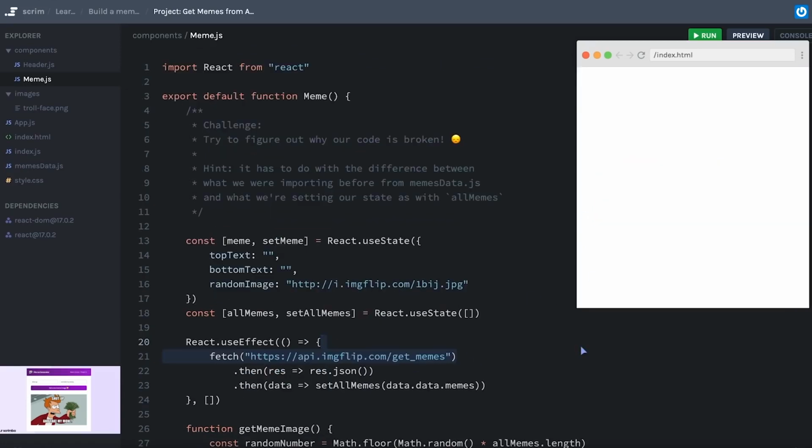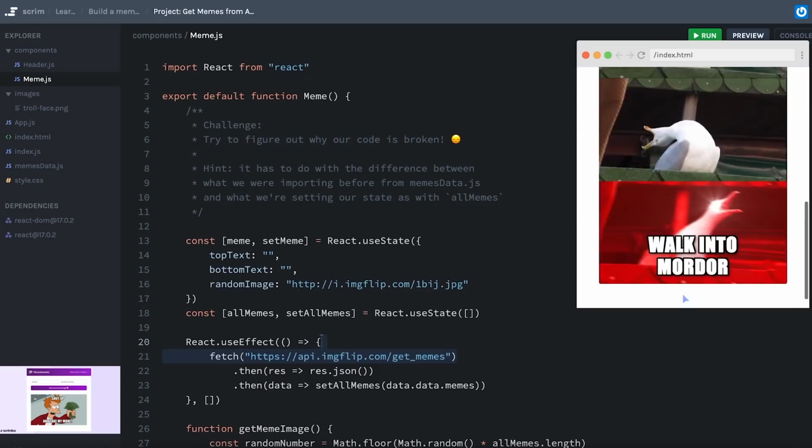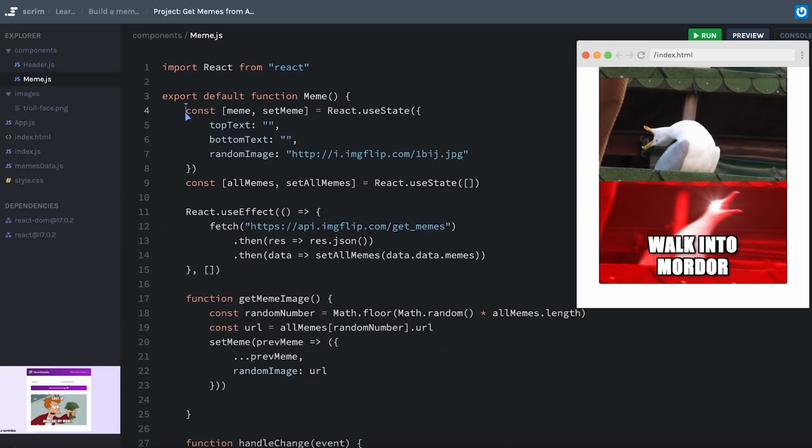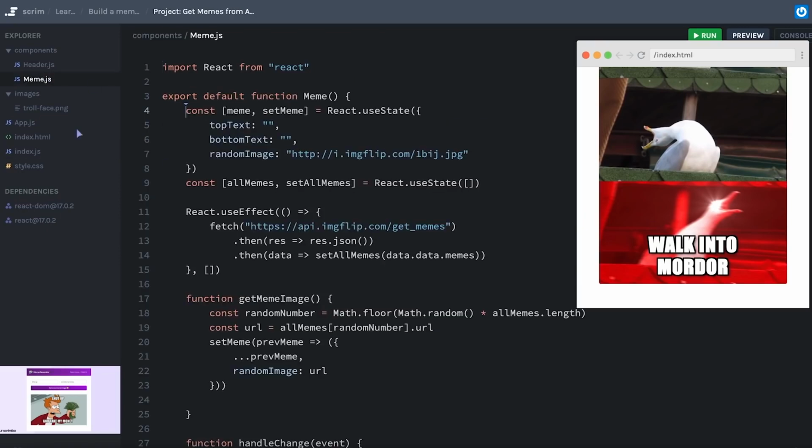So let's try again. We'll hit save. One does not simply walk into Mordor. Get a new meme image. Very nice. Just to polish things off, I'm going to clean up this challenge. I'm going to delete our memes data file. And awesome, everything is looking great.